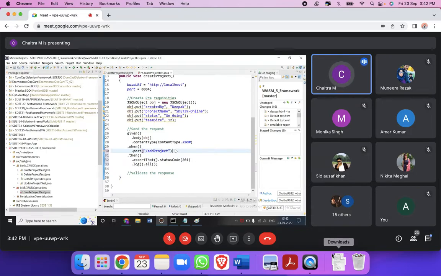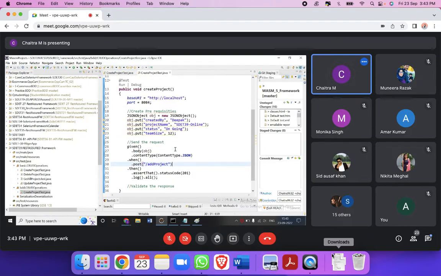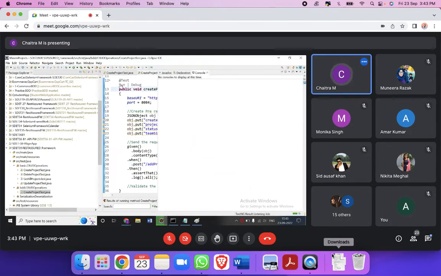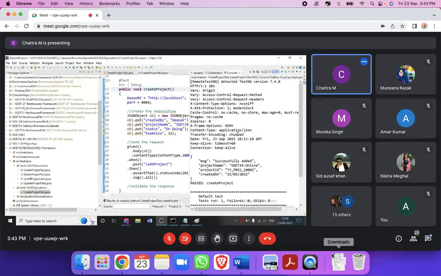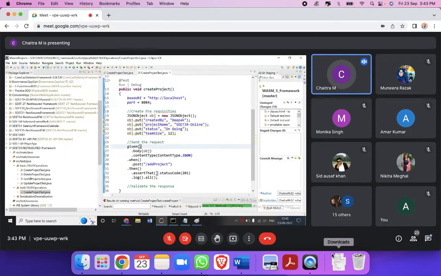Sometimes you might get a situation wherein you have to store the response. That time we have to break it here, store it, and again we can capture it. We'll do it when we go for request chaining. Okay, let me save this. Let me run it. Are you able to see here? Project ID 10002. Okay, so this is one of the ways.